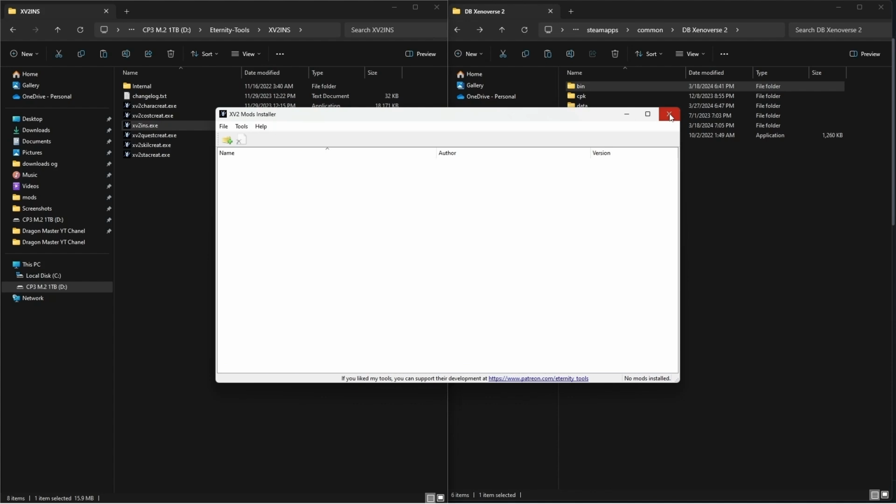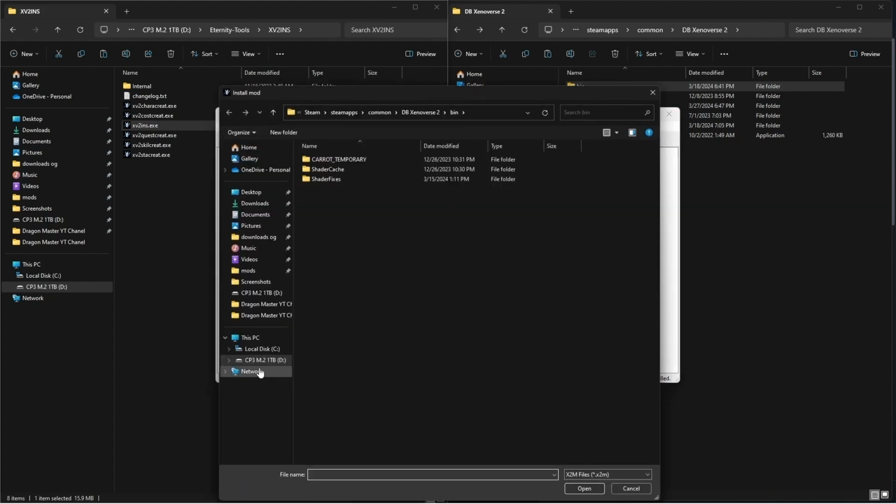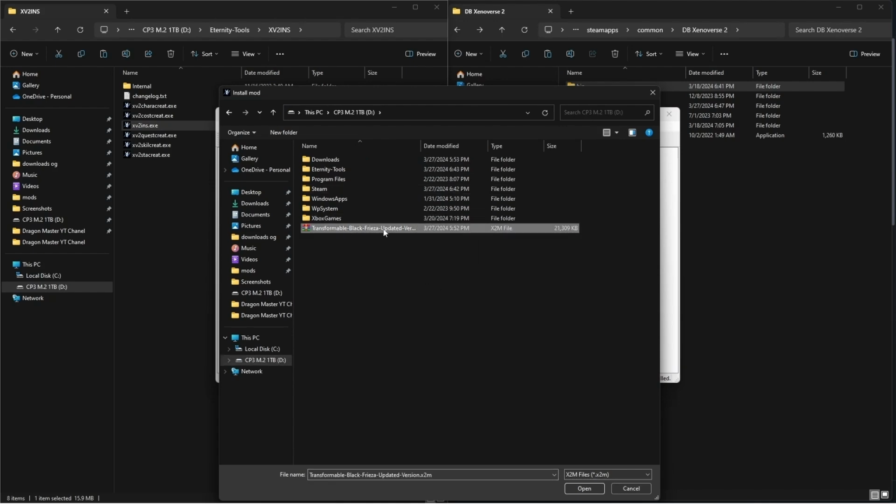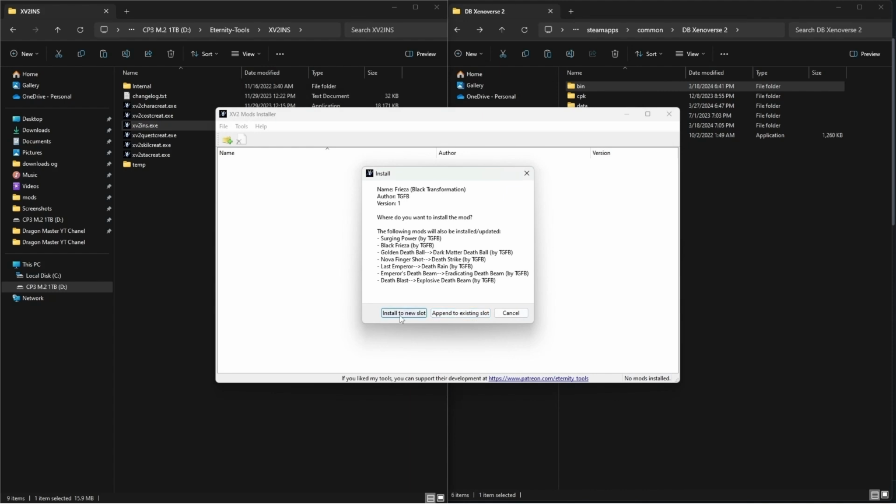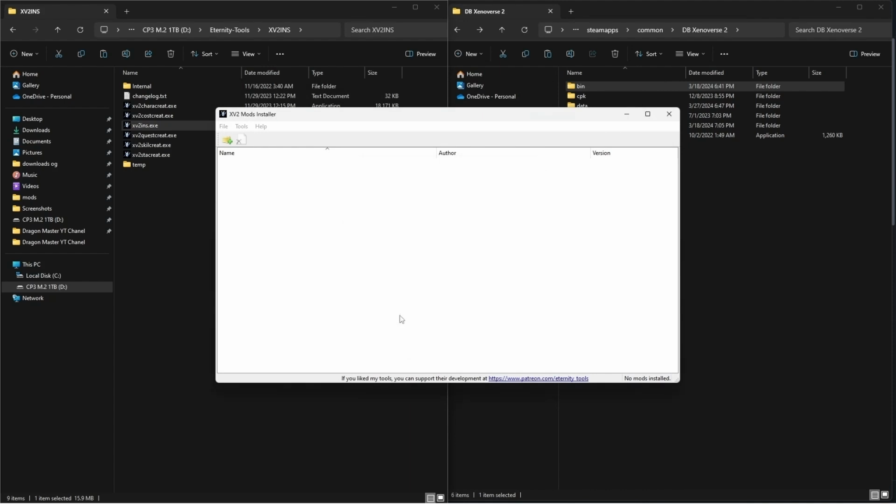Okay, now we're gonna go ahead and put in a mod. So I got this Black Freezer mod. I'm just gonna click this X2M file. I'm gonna go ahead and open that. We'll put install a new slot, and then there we go, installed successfully.